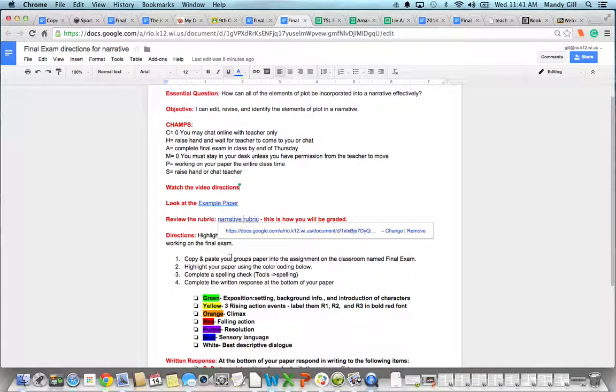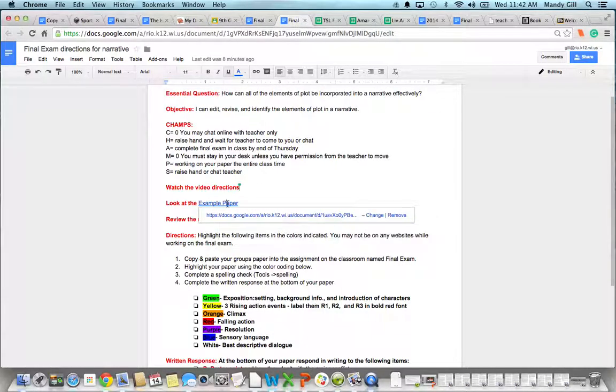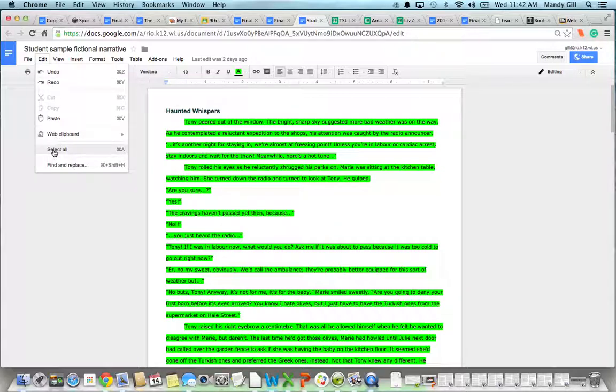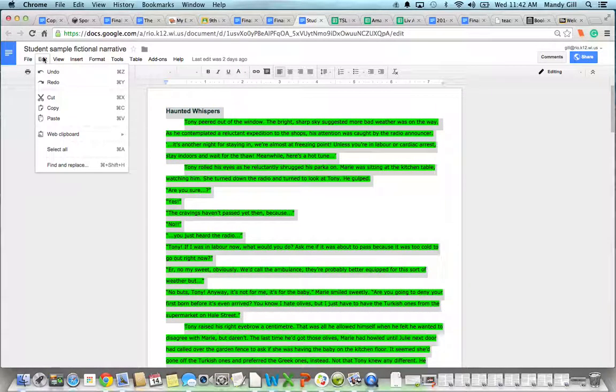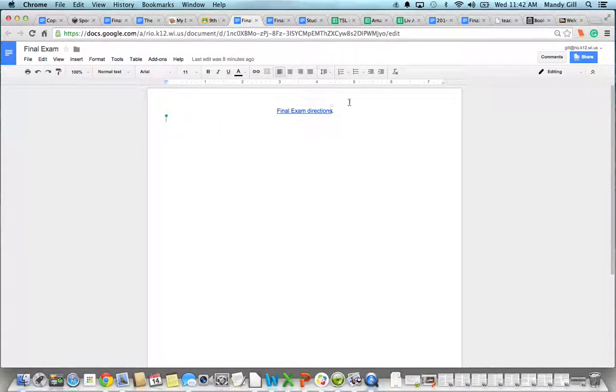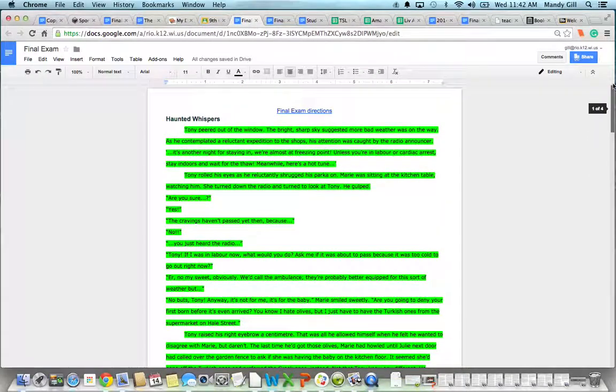All right, so the first thing you want to do is open up your group's paper, copy and paste it into this assignment. So what I'm going to do is open up the example paper. I'm going to pretend like this is my group's paper. Quickly, the easiest and quickest way to do this is select all, copy, and then I can go back to the final exam here. I'm just going to hit return one time, go to edit, and hit paste. And the whole paper will be here. So here's my whole entire paper.